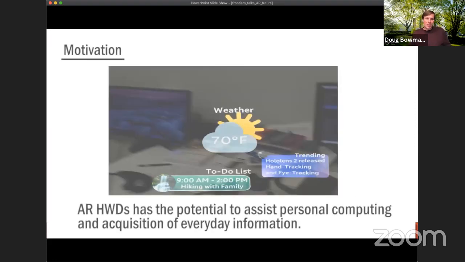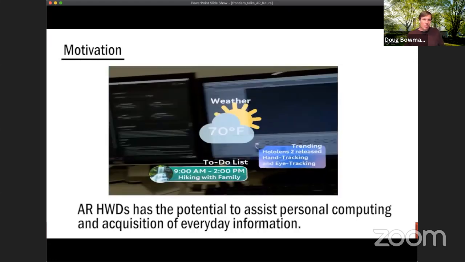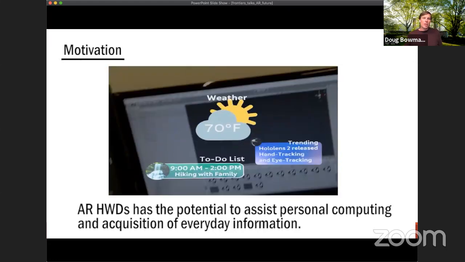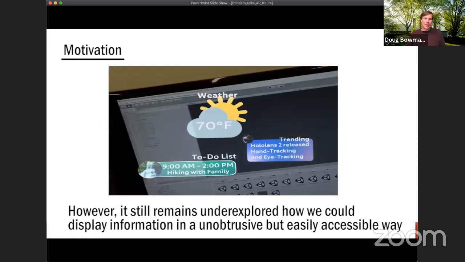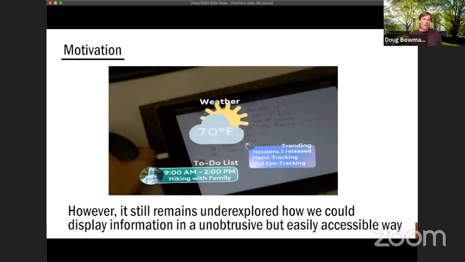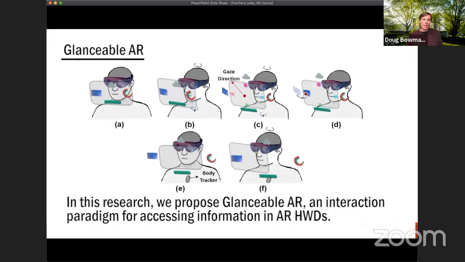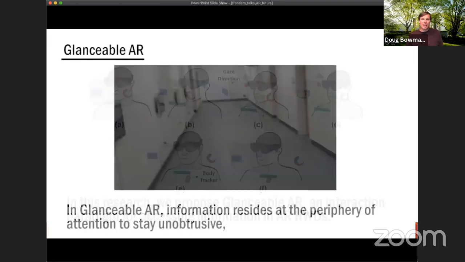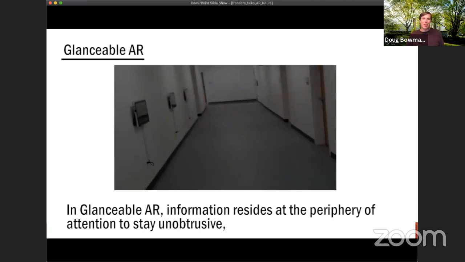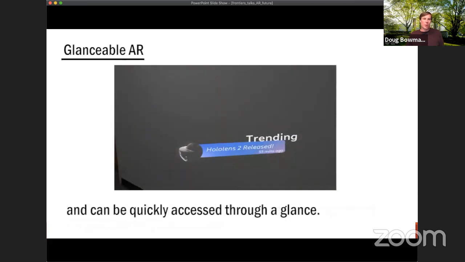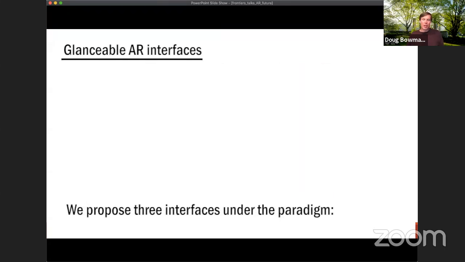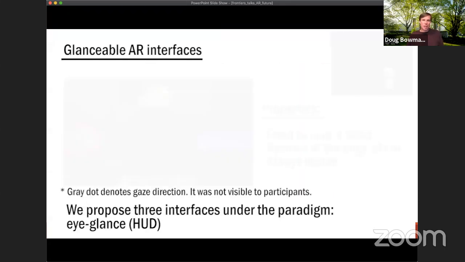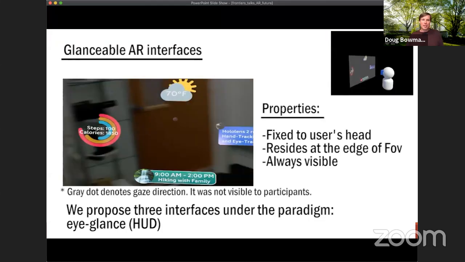And this is the work of my student Fei Yu, who's also on the call. The baseline would be to use just a heads-up display, where all this virtual content that we want is always visible. But the problem with that, of course, is that it can block important parts of the real world and be distracting. So we're looking at this idea of glanceable AR, where the content is not distracting, but it can be accessed at a glance in some way.